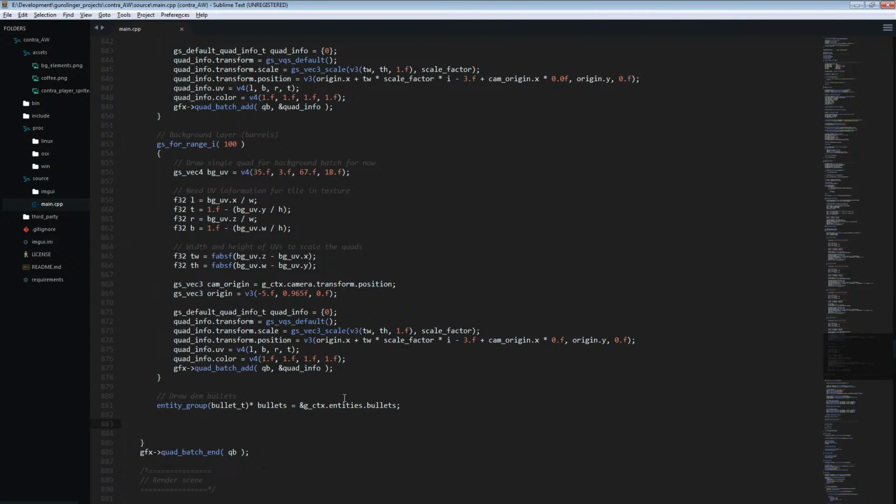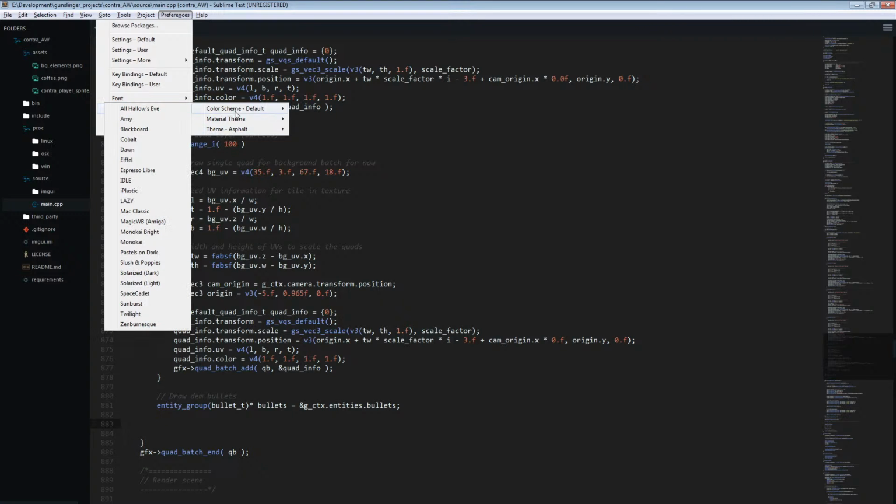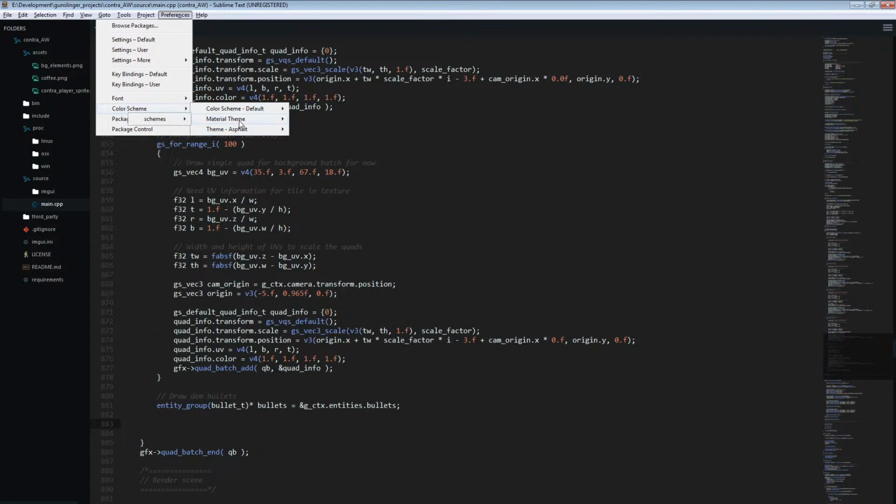How can I copy your Sublime theme? I don't even know what I'm using. I think I'm using material. Yeah, so just go into the package manager and install the material theme, and I just use the dark theme. And then, yeah, I think that's it.